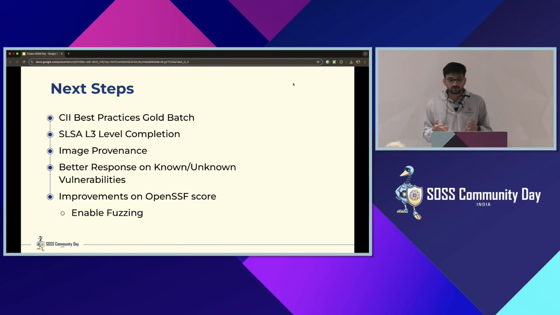Right now we are targeting a couple of additional things in the next couple of releases. We are trying to get the CII best practices gold badge, as well as probably targeting L3 level completion. Right now we have provenance only for binaries, but we are also trying to get provenance for images. And of course, improve our score on OpenSSF Scorecard by following practices such as fuzzing enablement, etc.